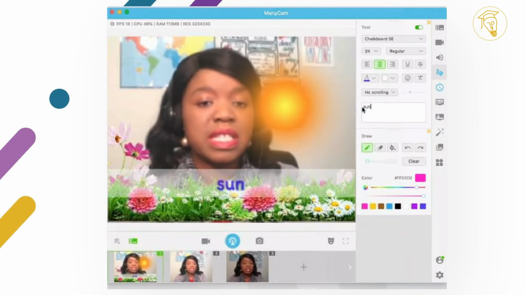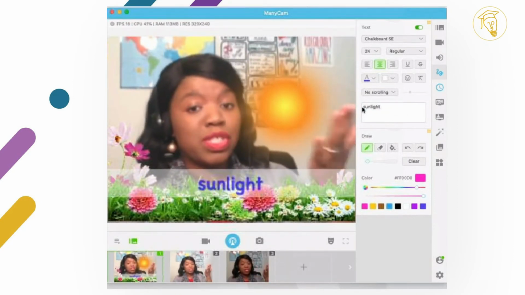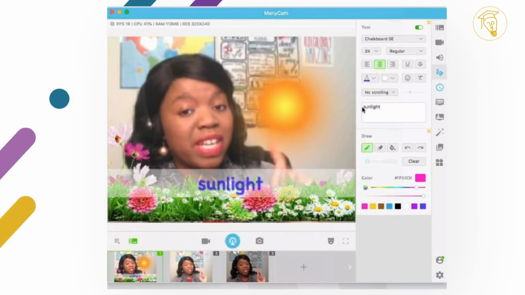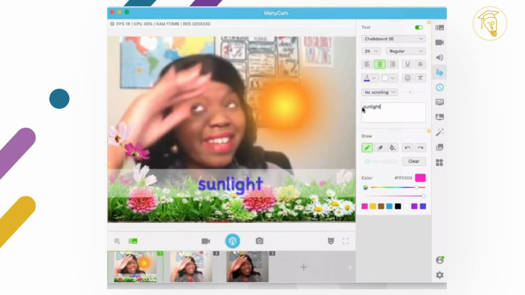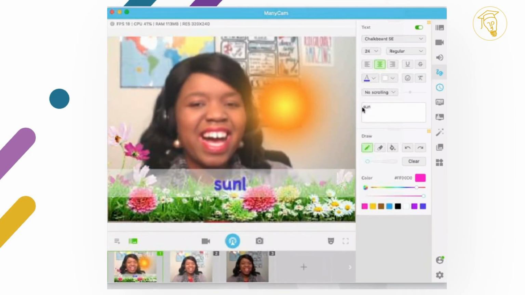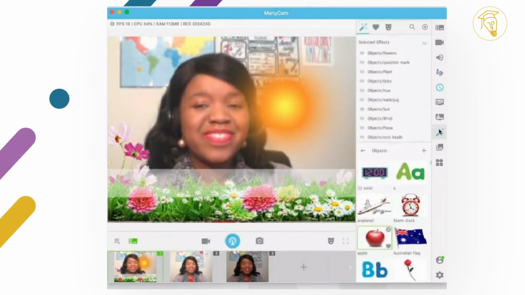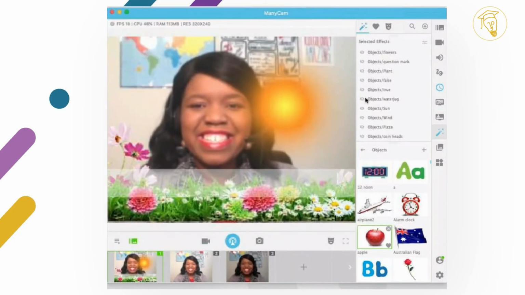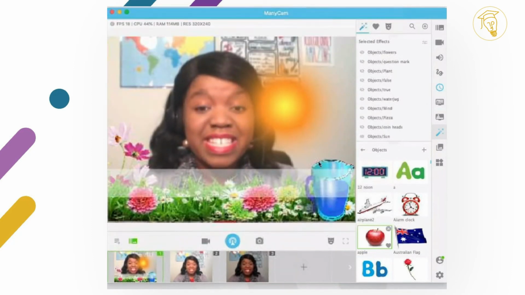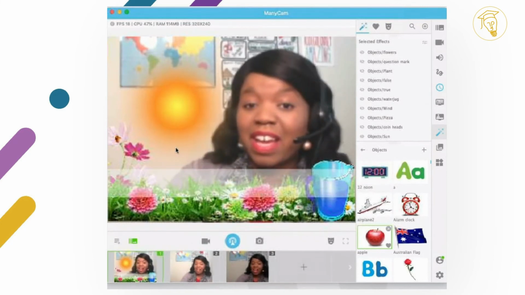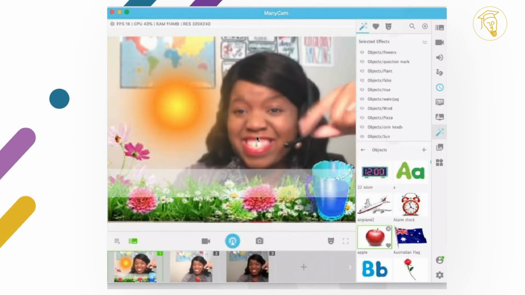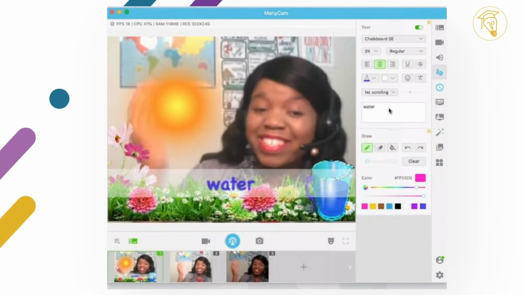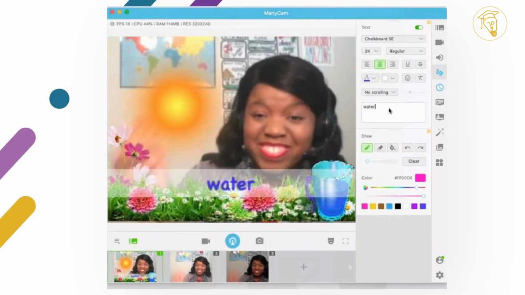So if I were introducing the word sunlight, I definitely want to have the word on the screen and have a picture to represent sunlight. Another thing that plants need is water. Plants need water. Okay, so now I'm going to highlight the water. You can see here, okay? And my students who are learning English would repeat after me, water. All right.